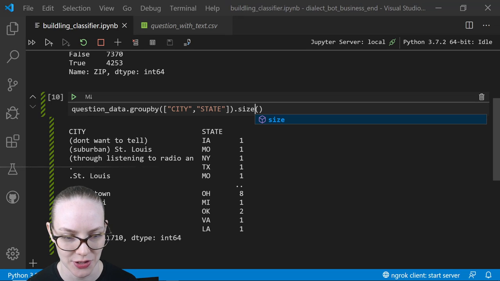Speaking of approach, what are we gonna do here? So it looks like we still are going to have the same sparsity problem with cities that we do with zip codes.